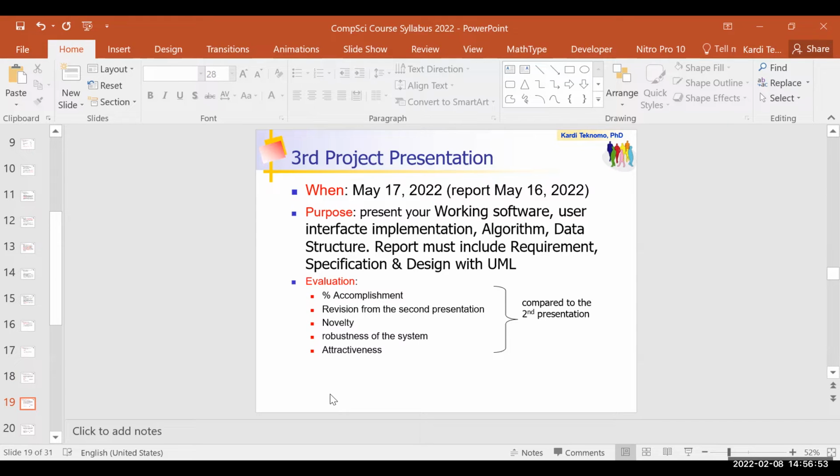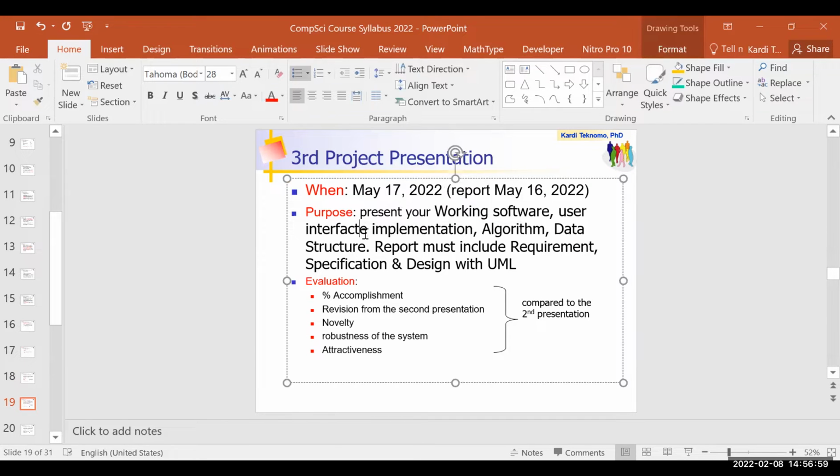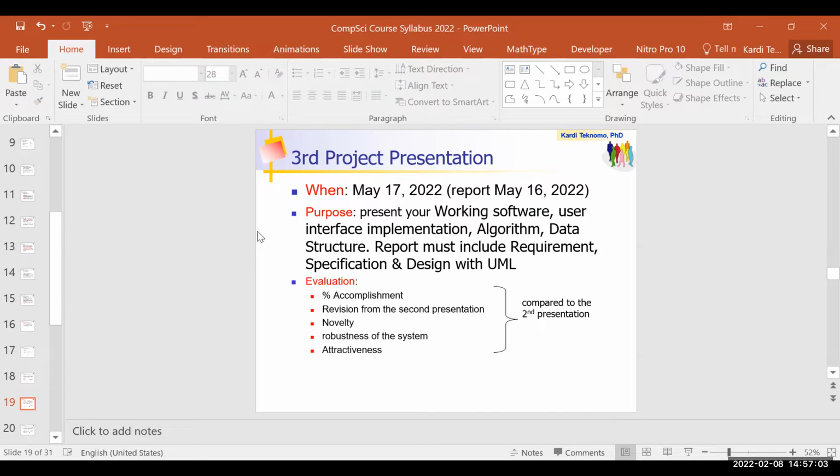So, user interface must be there. User interface without T. Okay. And then the algorithm and data structure must be reported. And of course, the design using UML must be completed. Yeah. You must have a requirement, specification, and design.